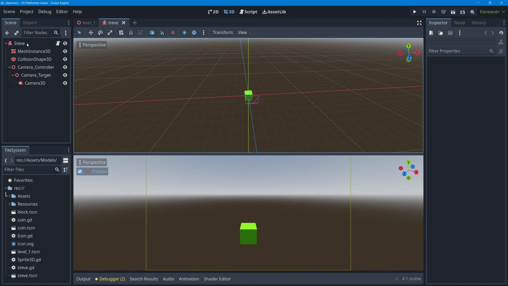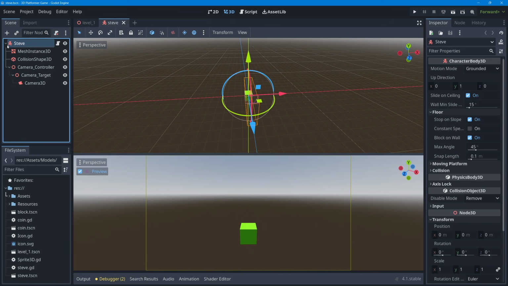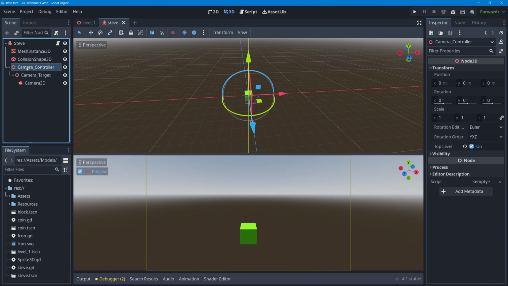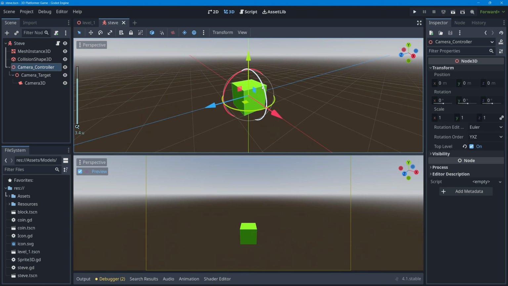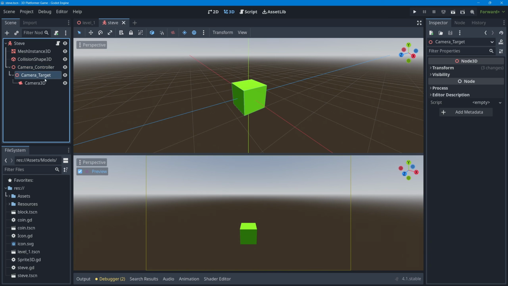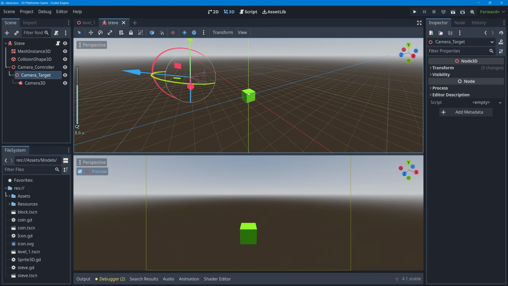You'll see that I have, as a child of the root Steve object, what's called a camera controller. This is a node 3D, which is essentially just a coordinate in 3D space that I've put exactly at Steve's origin right here. That camera controller has a child, which is also a node 3D, that if I zoom out, is basically our camera target. Essentially, it's where our camera should be and how our camera should be rotated, pointing down at the character.